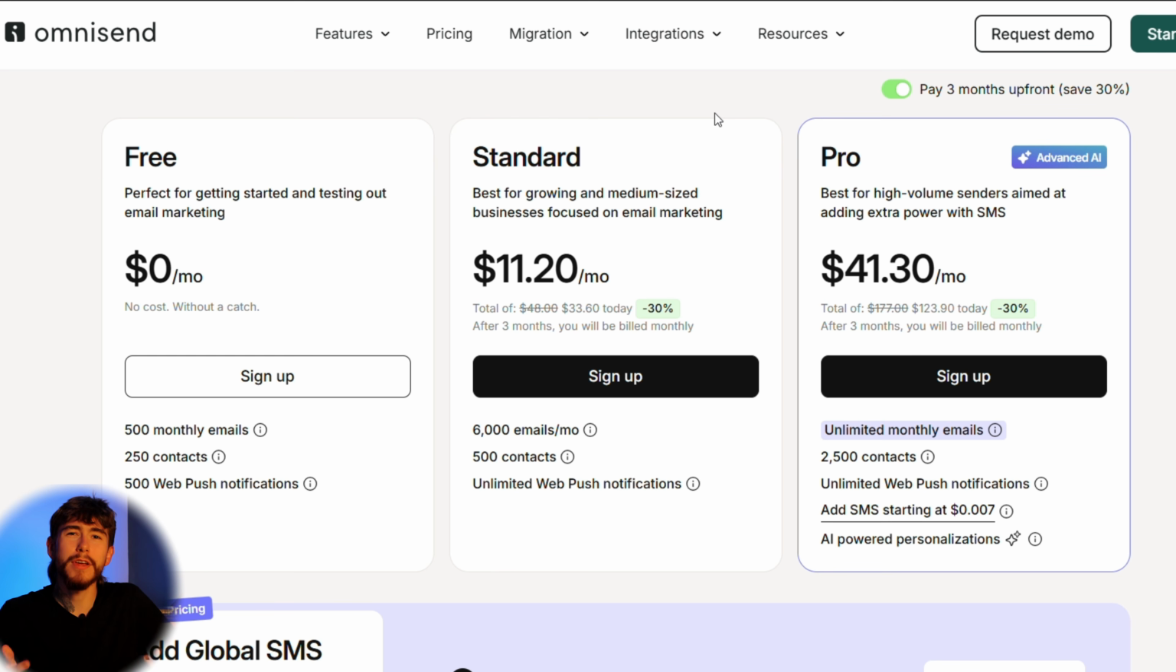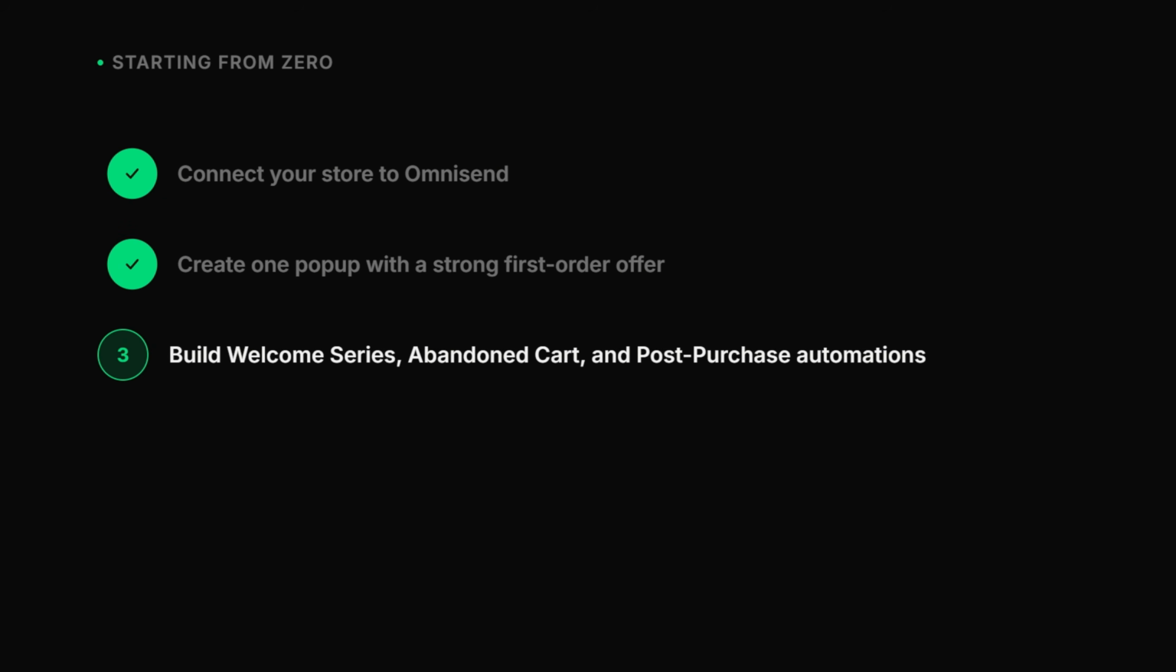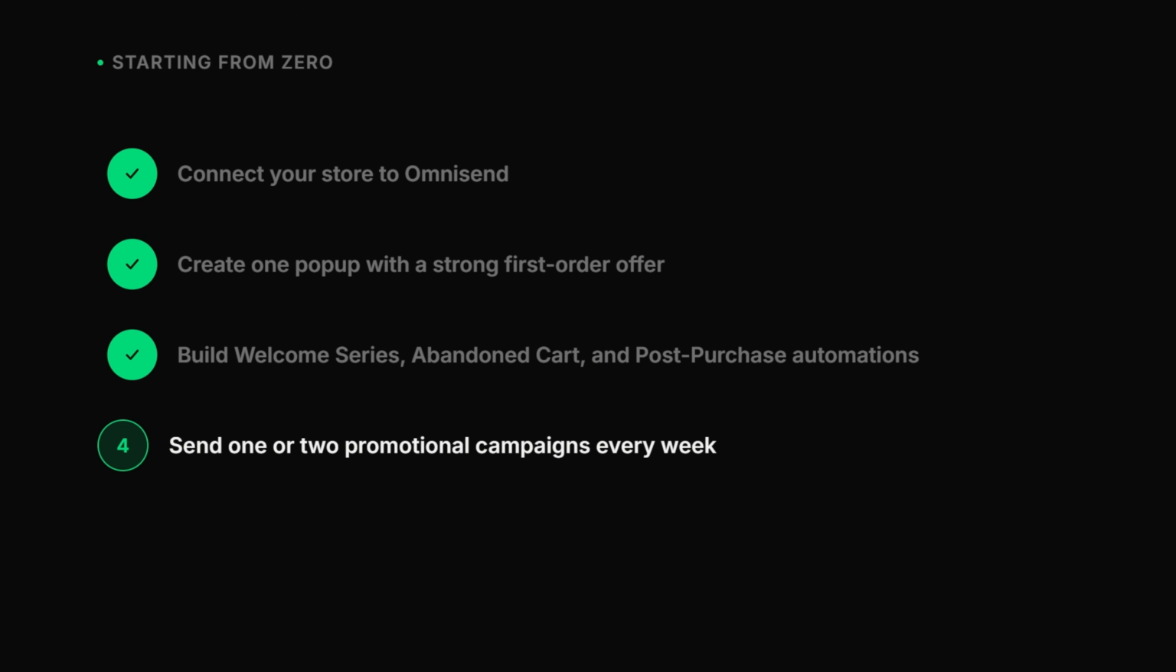And for what I personally need from an email marketing platform, Omnisend gives me the best balance of features, simplicity, and price. So if I was starting a brand new Shopify store today, here's exactly what I'd do. I'd connect my store to Omnisend. I'd create one pop-up with a strong first order offer. I'd build my welcome series, abandoned cart, and post-purchase automations. I'd start sending 1 or 2 promotional campaigns every single week. Then I'd segment my customers as that list grows.